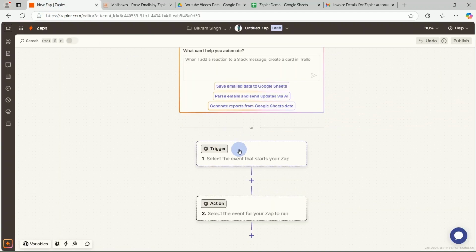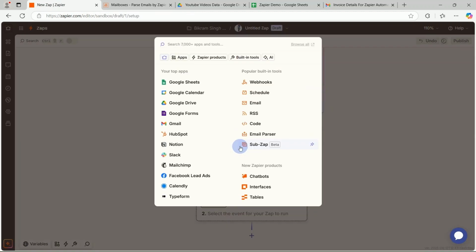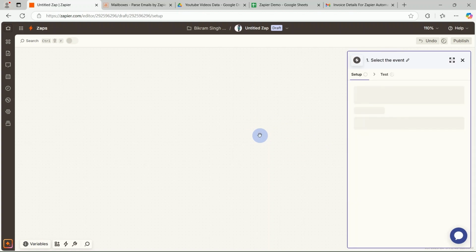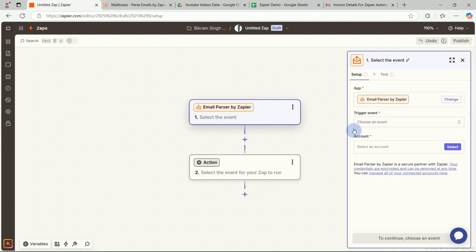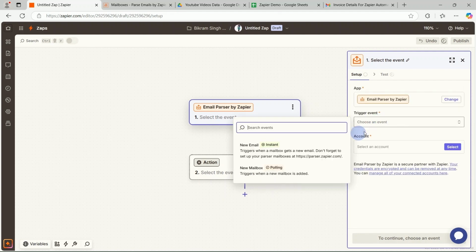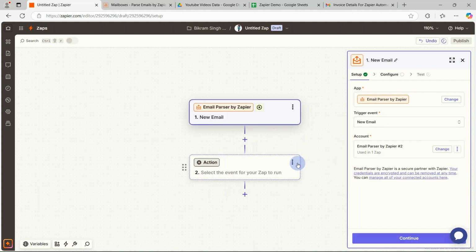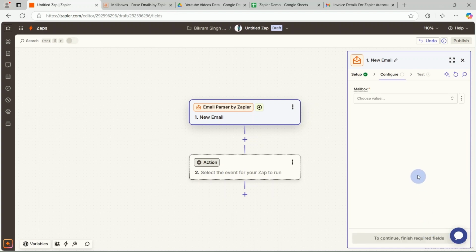So the very first trigger that we are going to set is the email trigger. So we'll simply click on email parser. We want to parse an email. And here on the right hand side, you can see we have trigger event as well as the account. So in the event, we want to select a new email. Whenever we are getting a new email, it will parse and run this automation. And for the account, you can simply use the Zapier account that you have set up. And once all done, you can simply click on continue.